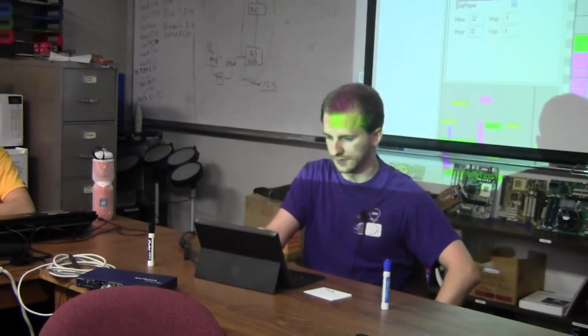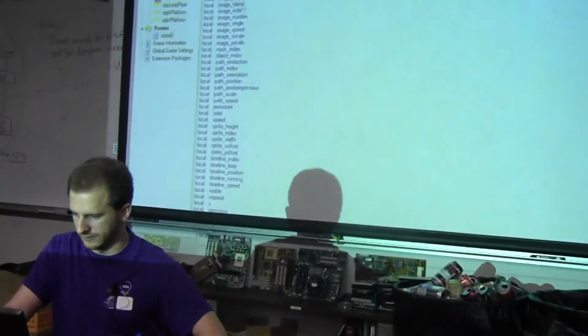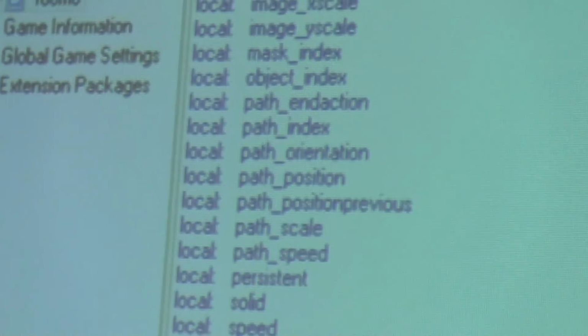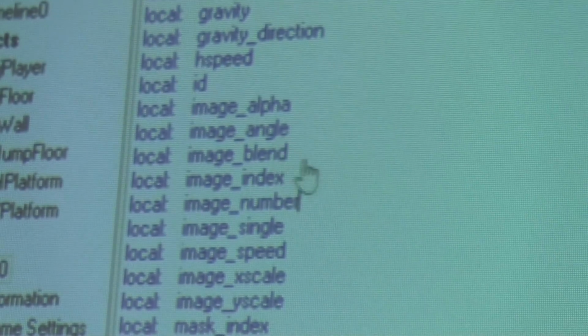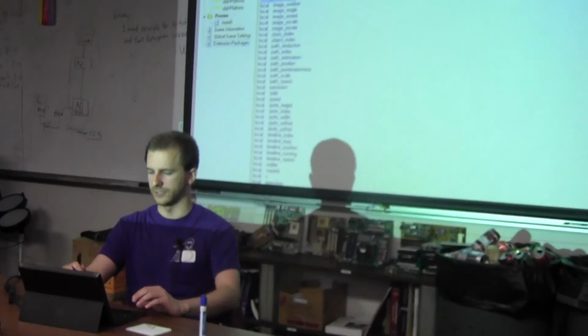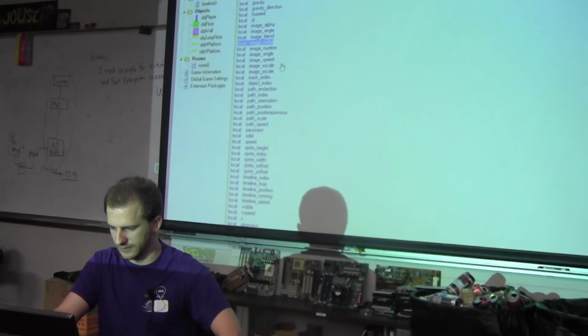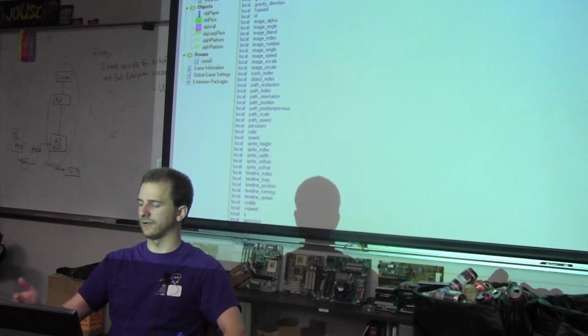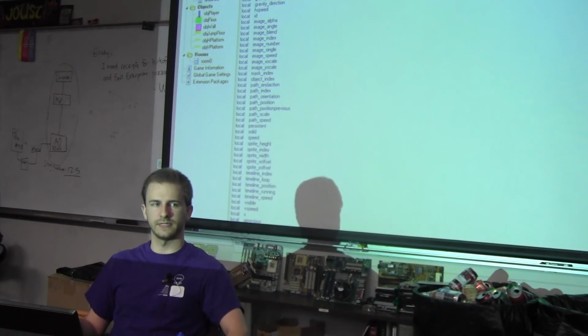Oh, yeah. So inside of an object's built-in variables, there is... where are we? I think we have got image index. And so image index is the index in the current sprite of which image to show. And then there is image speed. And image speed basically says how quickly you flip through all of these.